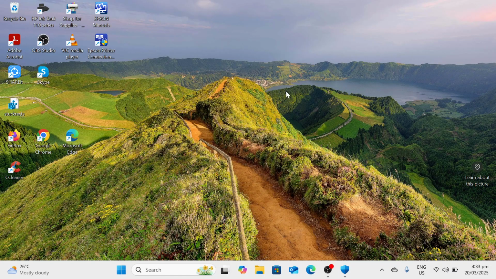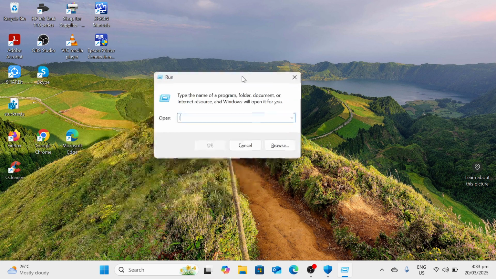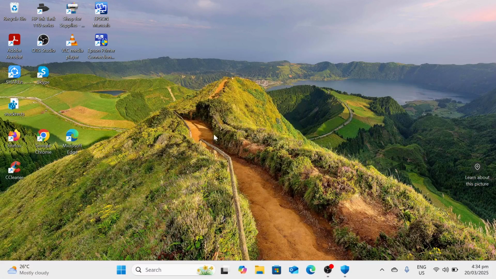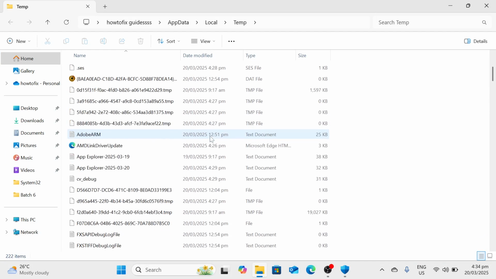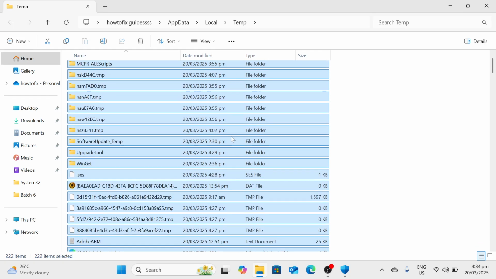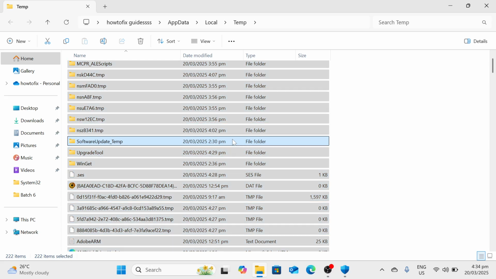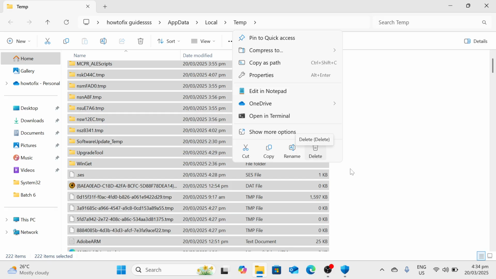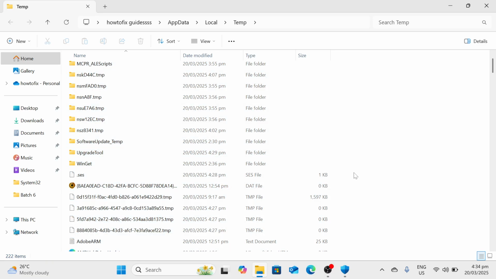Again, let's press the Windows R key. The Run window will come up, and here we need to type %temp%. It's %temp%, and then click on OK. Again, in this section, we need to select everything. To do that, we click Control A and delete everything. We can also do that by right-clicking and then clicking the delete button, or we can also press Shift and Delete.